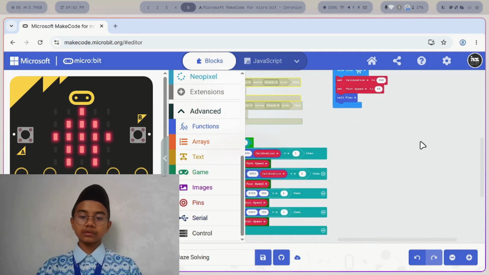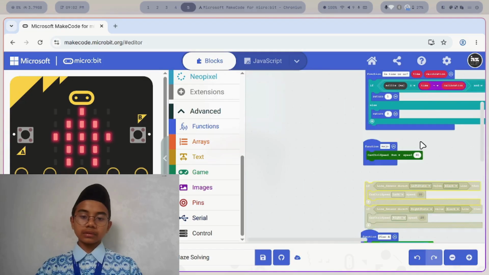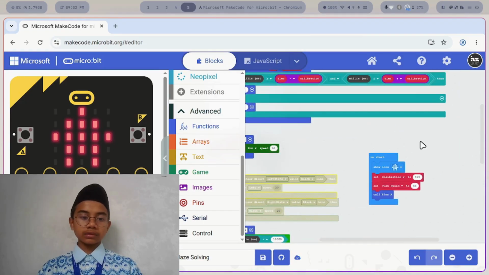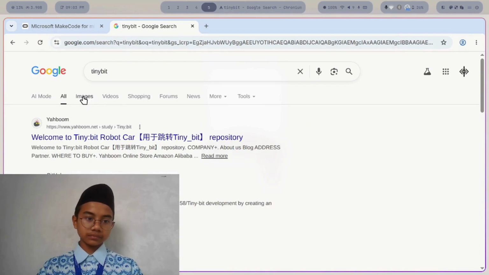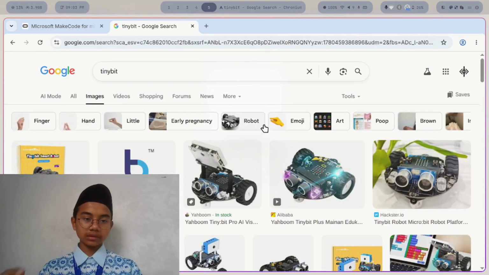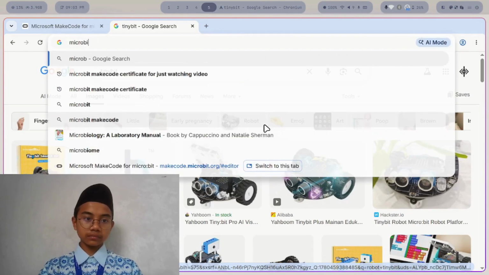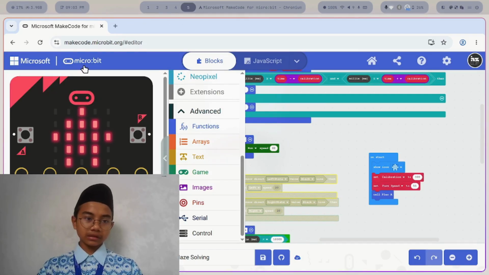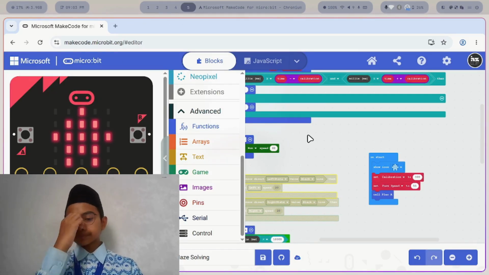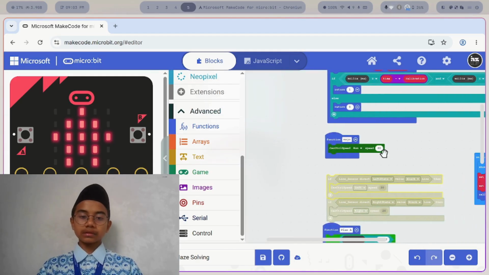Today I will be explaining the code and implementation for maze solving, or maybe line follower. Here we use a Tinybit, and also a micro:bit. So I will explain the code.